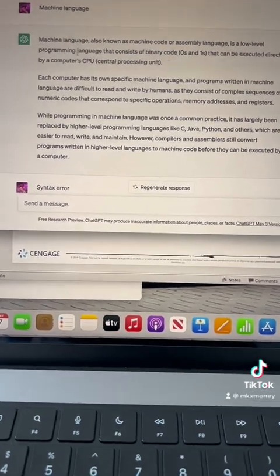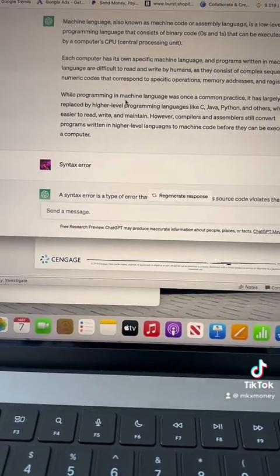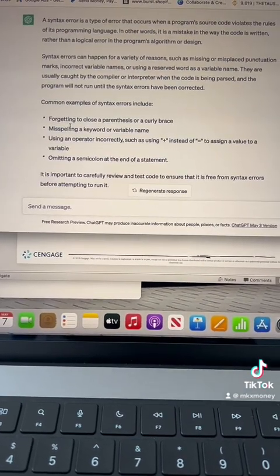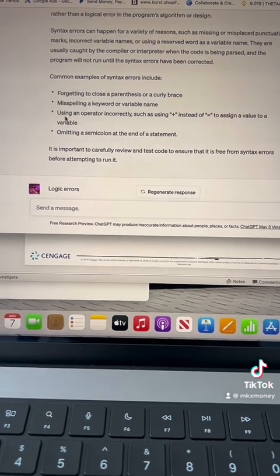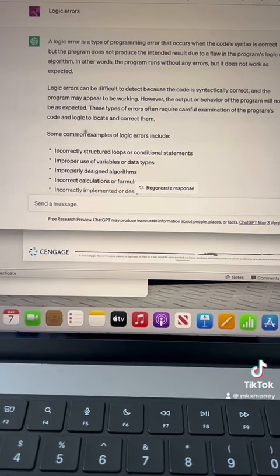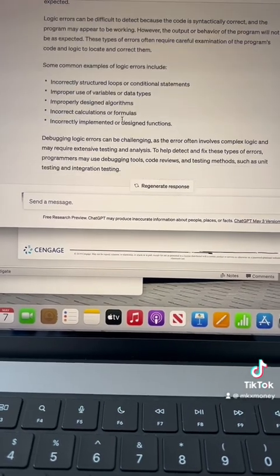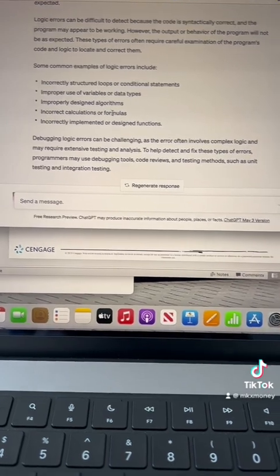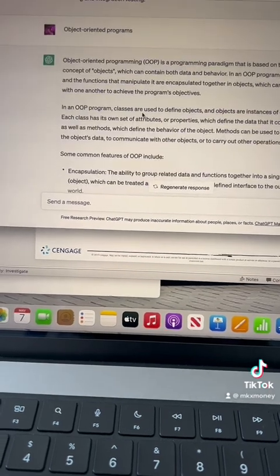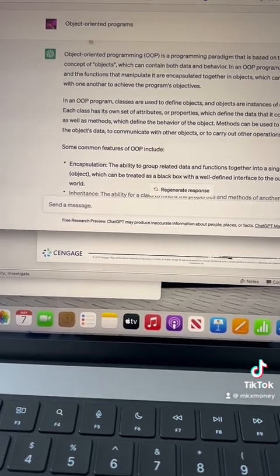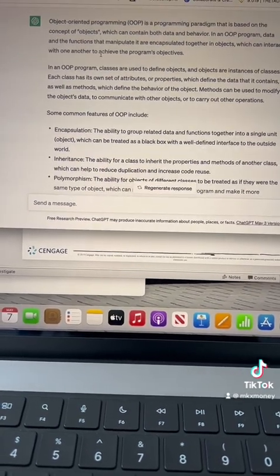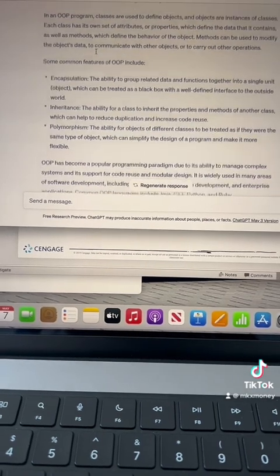So machine language, explained as the language of the machine, which is hard for humans to interact with. And the syntax error and logic error: syntax errors are those like forgetting to close parentheses, omitting a semicolon or something like that. But logic errors are errors like incorrectly structured loops or improperly designed algorithms, those kinds of stuff that you have to find a way to debug. And again, explaining OOP, object-oriented programming, which explains how it works to create objects in the classes and has three main features.